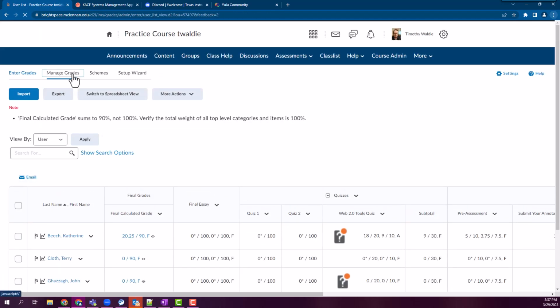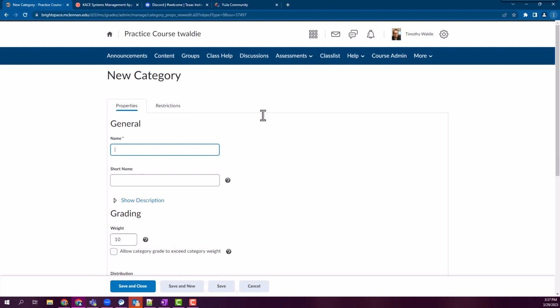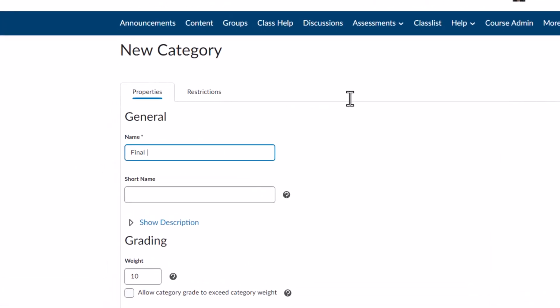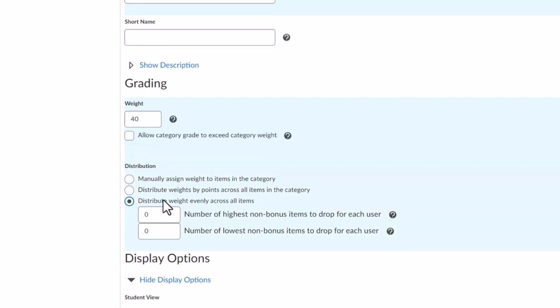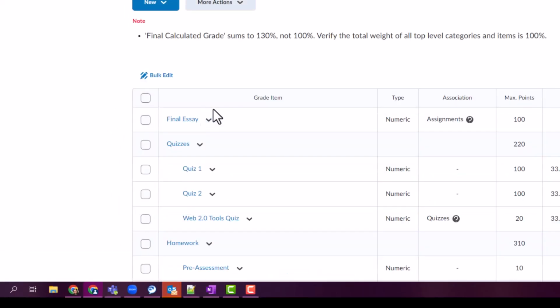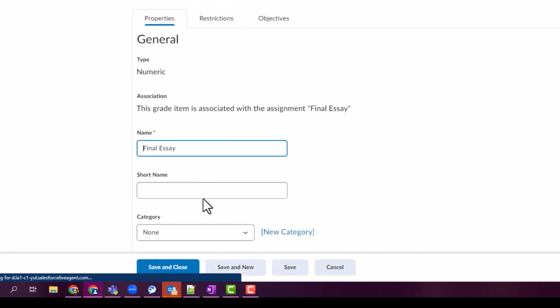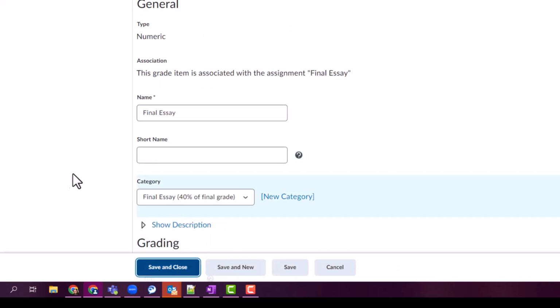So we're going to go back to manage grades, make a new category, and we'll call this one final essay. We'll have it be weighted at 40%, distribute evenly across all items, and we'll just hit save and close. And I have this final essay as a grade item that's not in a category right now. So we'll click on edit, go to category and final essay, save and close.